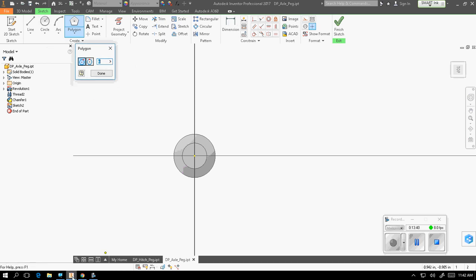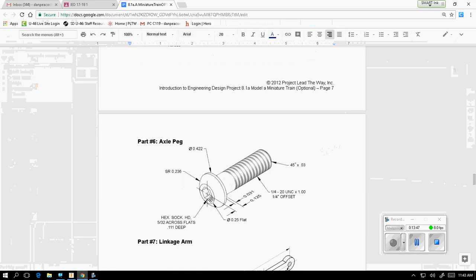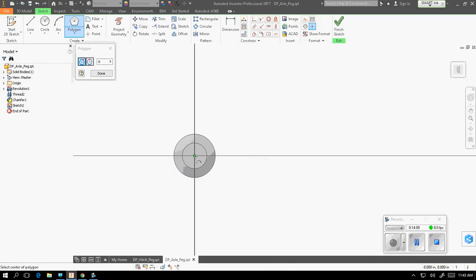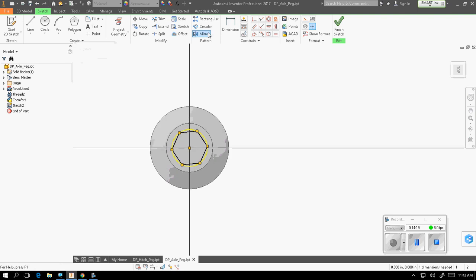Polygon. Okay. So we want to go back here, and we want to check this. And we have 1, 2, 3, 4, 5, 6. Hexagon has 6 sides. Okay. And then we're going to have 5/32 across flats. That means from this side to this side is 5/32, and then the depth is 0.111. So when I go back here, I want to take this hex. It's on 6 sides. I want to start it directly in the center, and it doesn't really matter where you put it. Just go ahead and click that out. And then we want to dimension from here to here. What the heck happened?